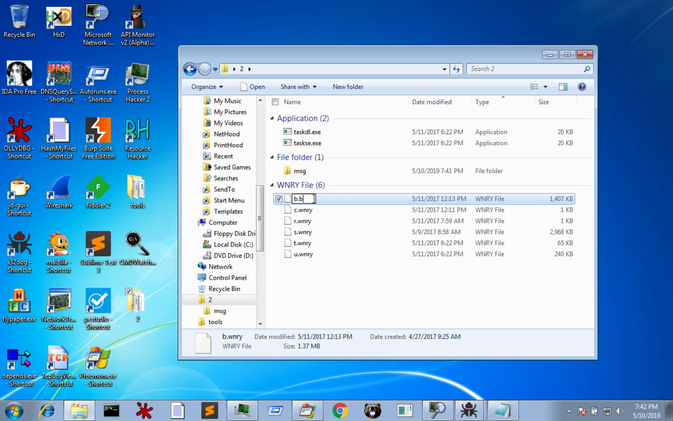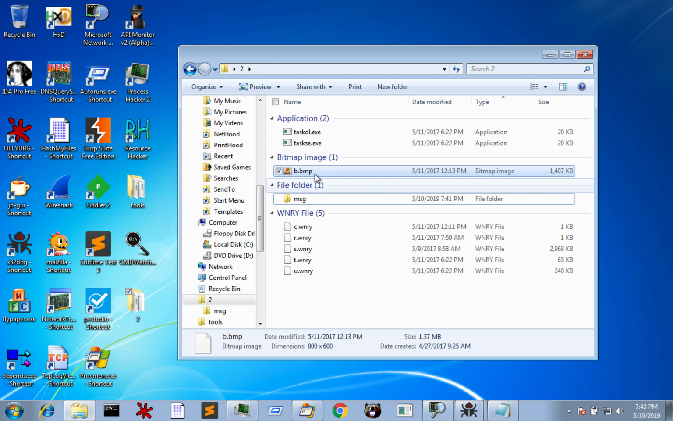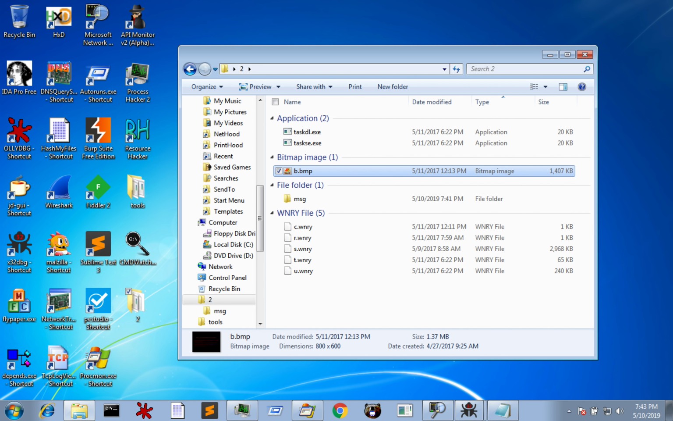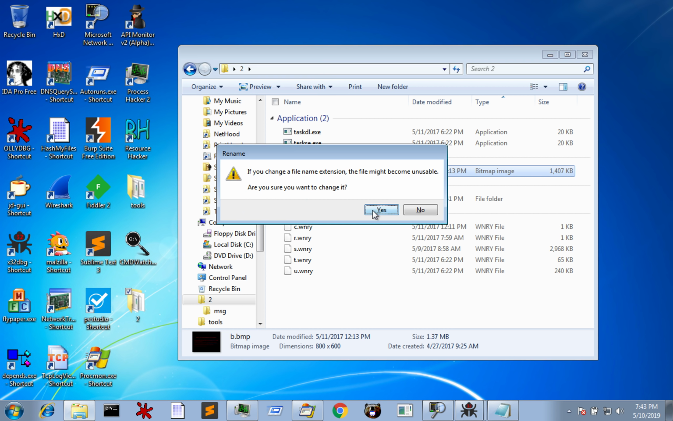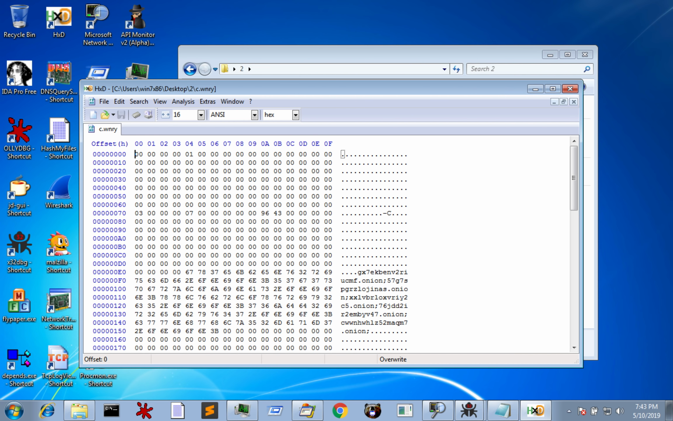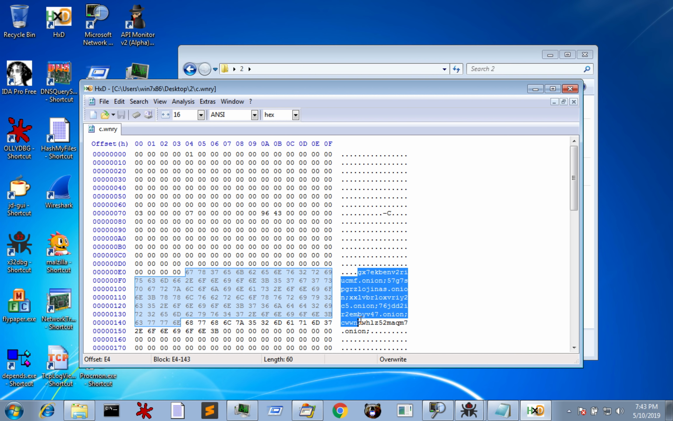Let me see if it's a valid BMP. See if it loads. Yeah, there you go. So that's the actual background that will probably be used for your machine when it's infected you. Let me just change it back. .wnry. There you go. c.wnry is only 1 kilobyte in size, a pretty small file. And you can see here there's some hard-coded Tor addresses, which the binary will obviously use to communicate across.